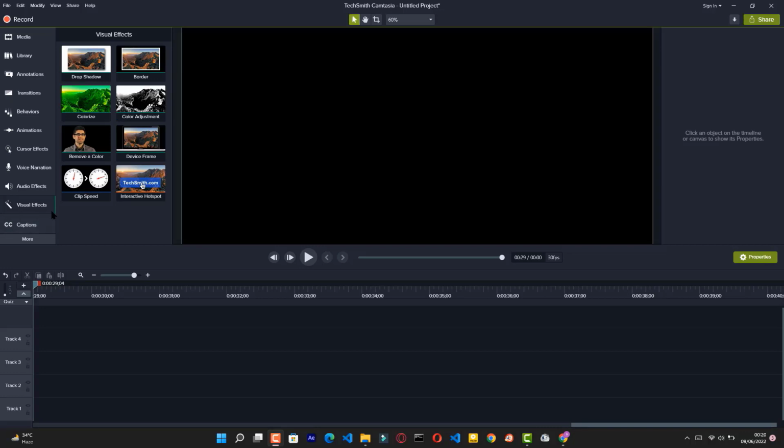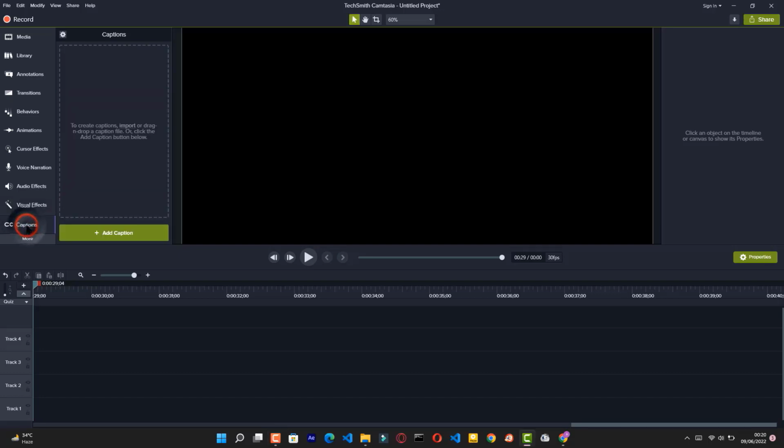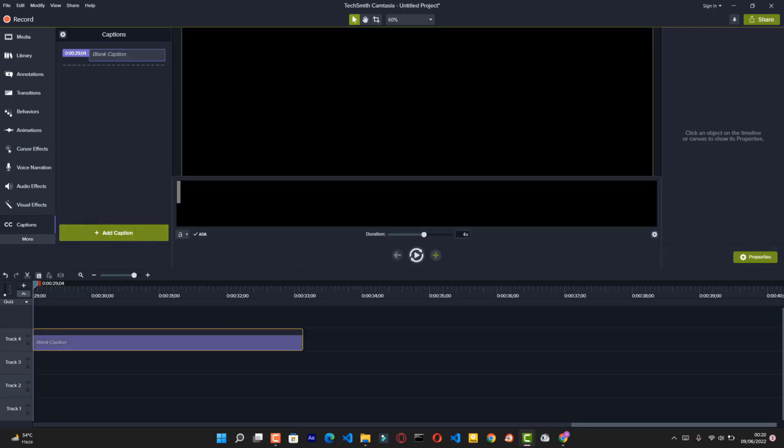So the next thing, after visual effects, the last one is caption. In a caption you can add your own caption. You have to set the duration where you want to show the caption, so it's totally up to you.